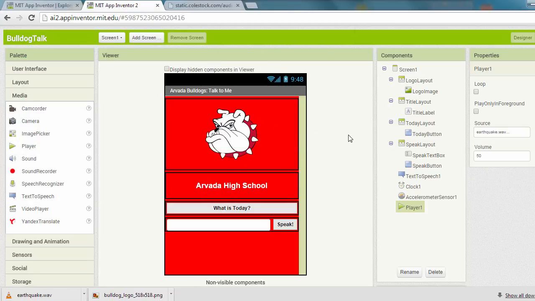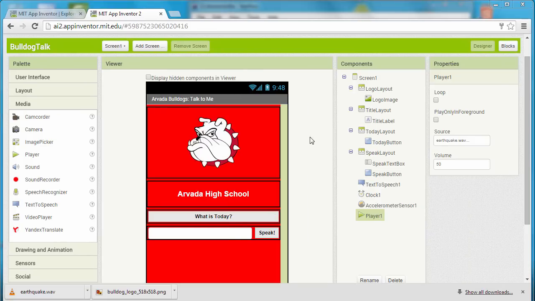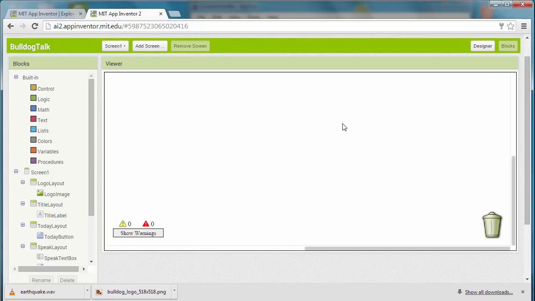Now it's time to program. You will see that there's a Blocks button on the menu in App Inventor. Click on that. All the code items are on the left and your viewer is on the right. You can drag things. For example, we're going to create a global variable called timeNow. This is going to store the current time. Then under text, we're going to assign it the empty string, or nothing.